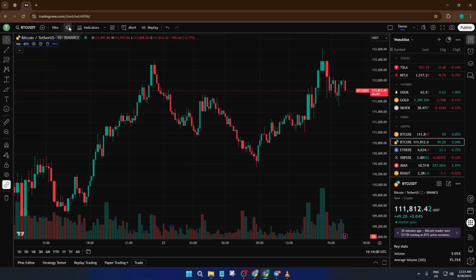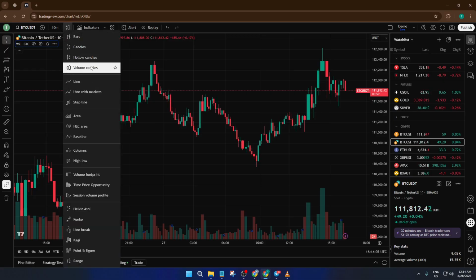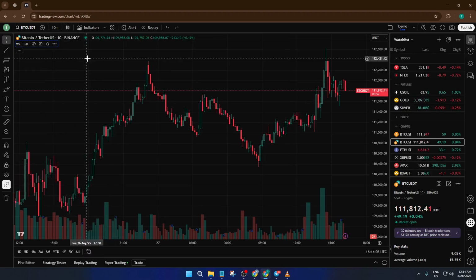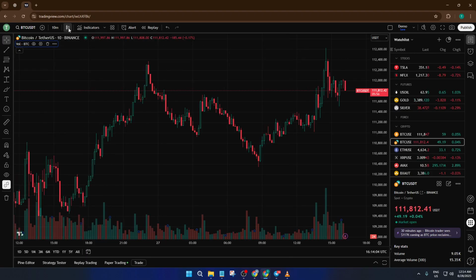That's it. With just a few simple steps, you can completely change the look and feel of your TradingView charts, making your trading environment truly your own.